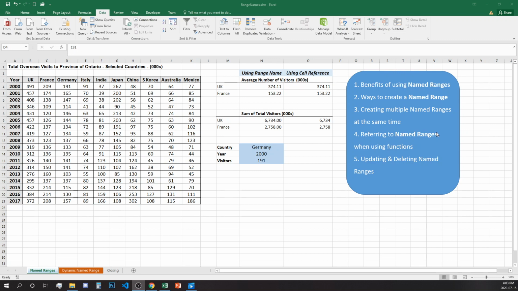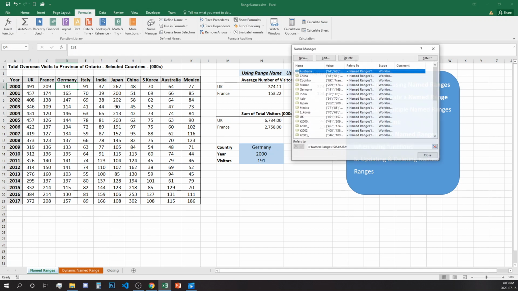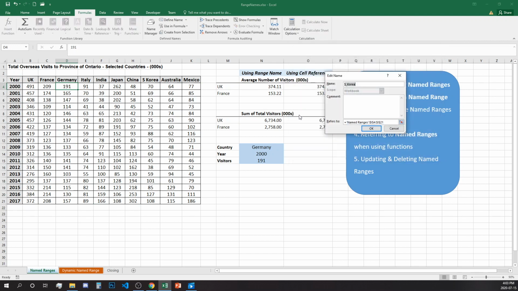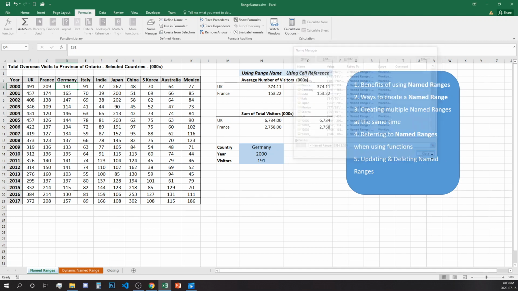How to update and delete names. You just need to go to the Formula tab and go to the Name Manager. And for example, we want to change the name of S_Korea to S Korea, or remove the underscore. We can click Edit and update the name here. Clicking OK. The name is already updated, and that's fast.